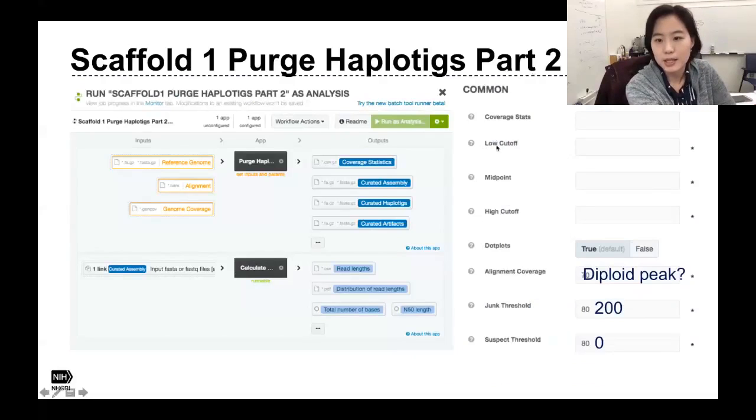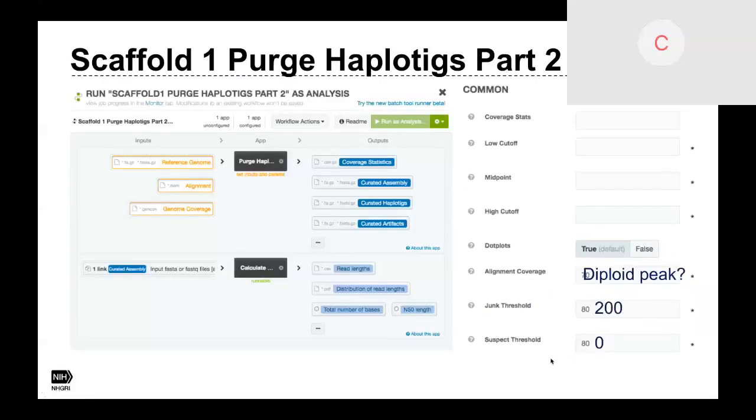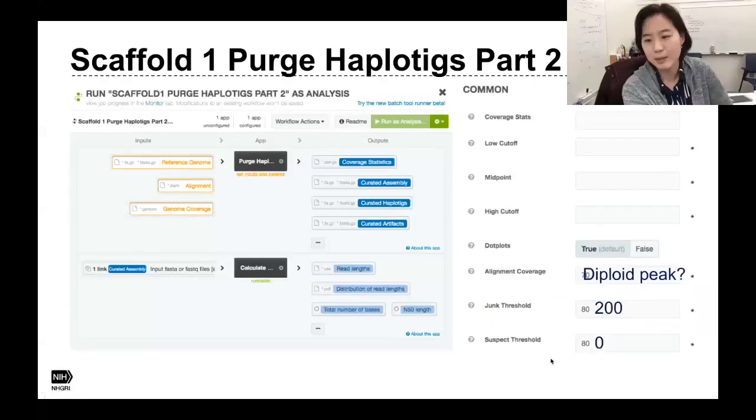Here you can see it needs the low cutoff, midpoint, and the high cutoff. And I'm not sure what the alignment coverage here is, but I assume this should be the diploid peak. Change the junk threshold to 200 and the suspect threshold to 0, so we don't accidentally throw things away. Arang, if you want to, I think we can change that to the default value from here, to prevent user error. Yes, I think that will be nice. It might be a bit tricky for the diploid peak, though. I'm not sure where this comes from. I don't think this is a parameter usually provided to Purge Haplotigs. So while doing this, can you check for this? Yep, sure. Thanks, Chai.